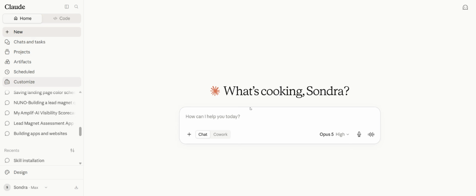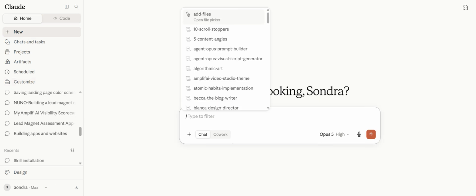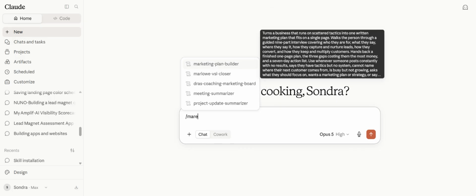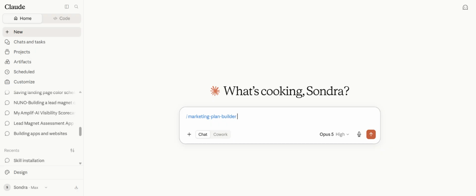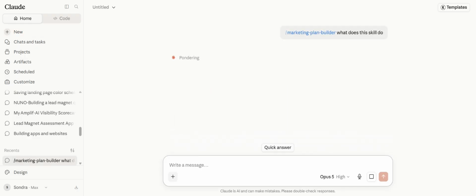You're going to close out of here. Simply use the /, and this one is called the marketing plan builder. And that's how you call it up. And I could just simply ask, what does this skill do? And it's going to think, it's going to give you an answer. You can ask questions about the skill. Or if you already know, for example, I bet you don't remember the name of it.